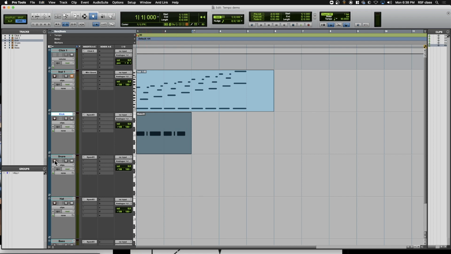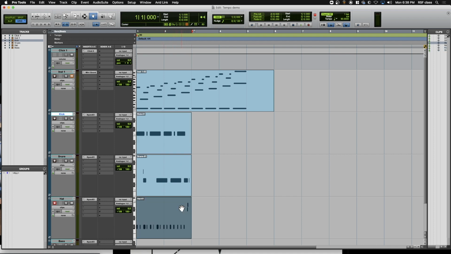Okay, so now we're going to record a snare drum track. Okay, so we got a snare drum track, and let's record a little hi-hat track. Okay. So we're going to pretend like I didn't make all those little flubs there.